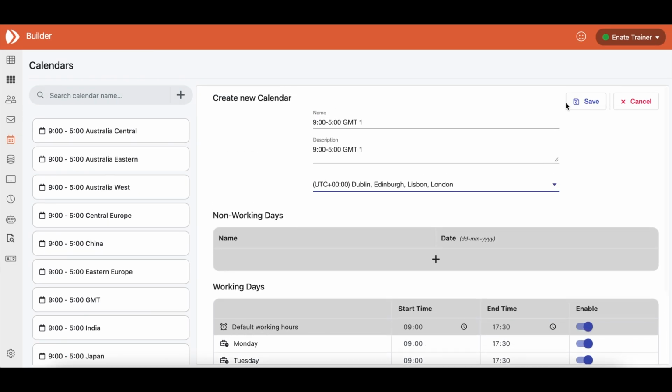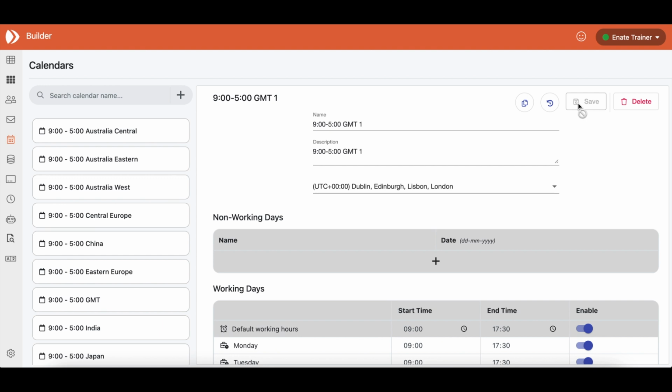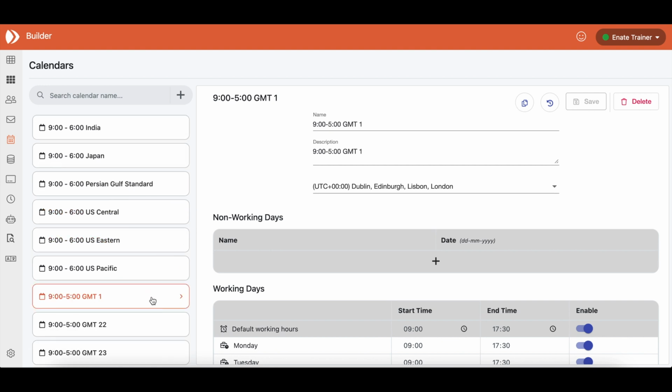You can then press the Save button at the top of the screen to save the calendar, which will then be added to the working calendar list. You can edit a working calendar by selecting it from the list, updating it as needed, and then hitting Save. Note that this won't affect any due date calculations already made which use this calendar, only subsequent ones.